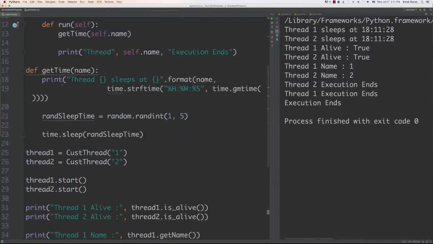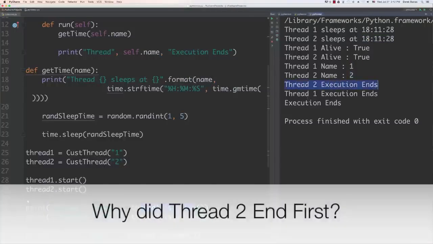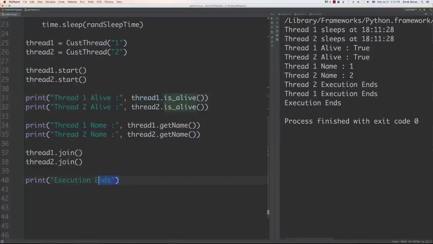Thread 1 is going to call the getTime method, which is going to say that thread 1 sleeps at a specific time, and like I said, a second in the computer world is extremely long, so that's the reason why these are exactly the same time and they go to sleep at exactly the same time. You could see that we came down here and asked if they were alive, and it came back as true and true. You can see that the name comes through as 1 and 2, of course, just like we have here. And you can also see thread 2 execution ends and thread 1 execution ends. So threads should make a lot of sense now.